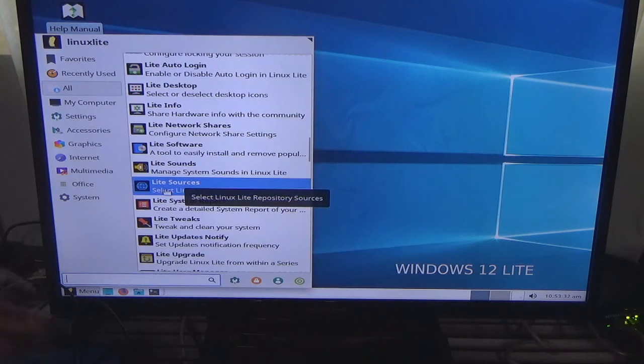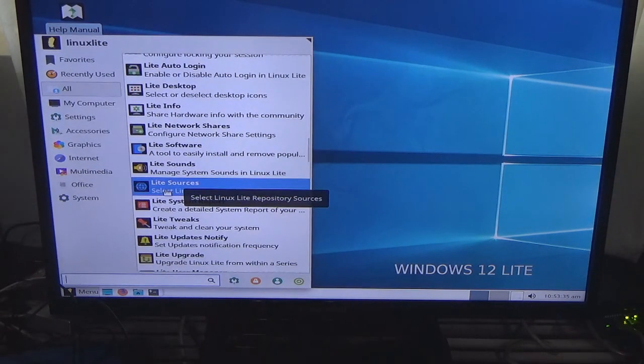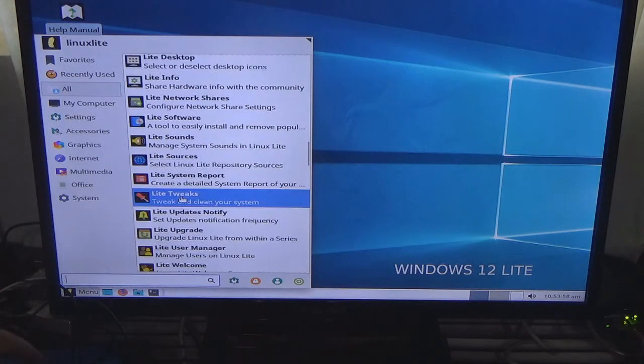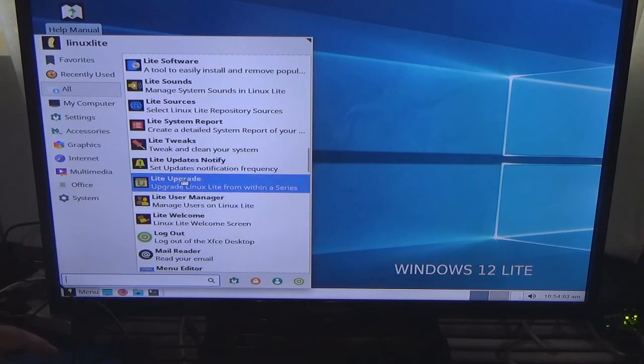Lite sources. This is a repository. Okay, what is a repository? A repository is a database of software. Take your PS4 for example. When you go onto the store, that is a repository for all the software that you can get for the PS4. PS5 has the same thing. You have tweaks, light tweaks, light upgrade. I could upgrade this to a better version if I wanted to.